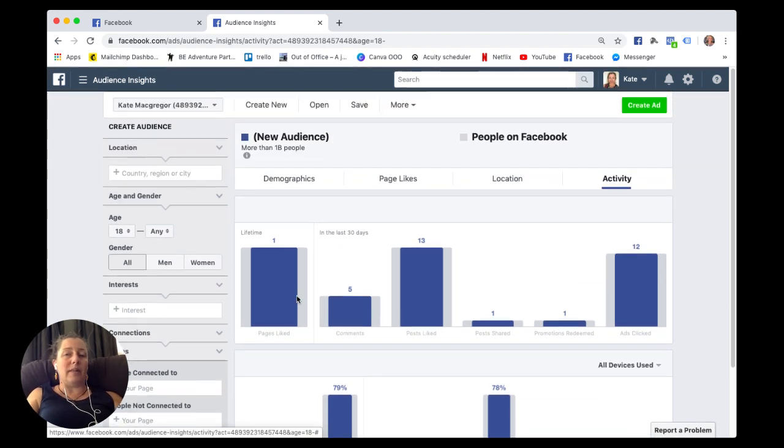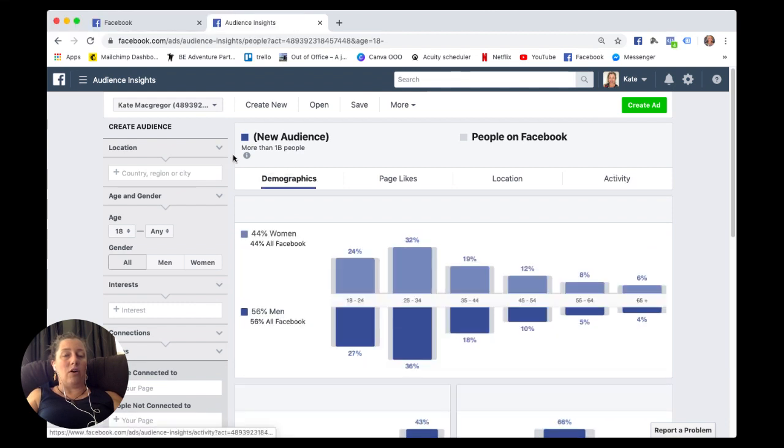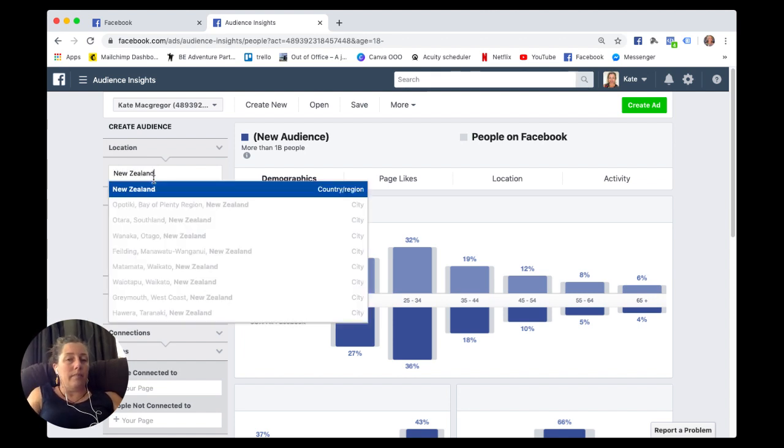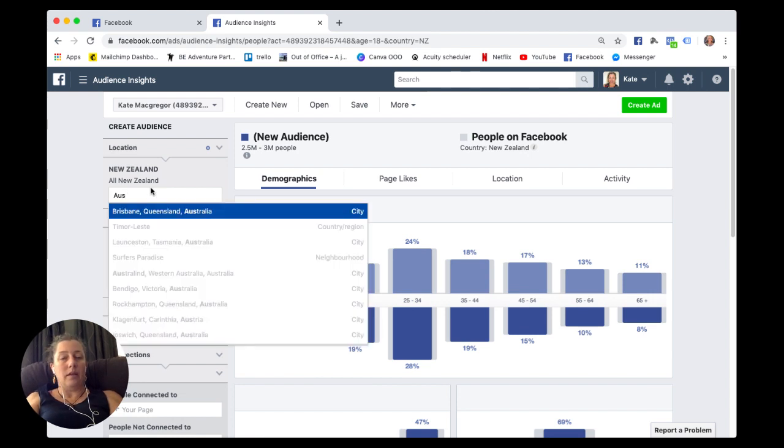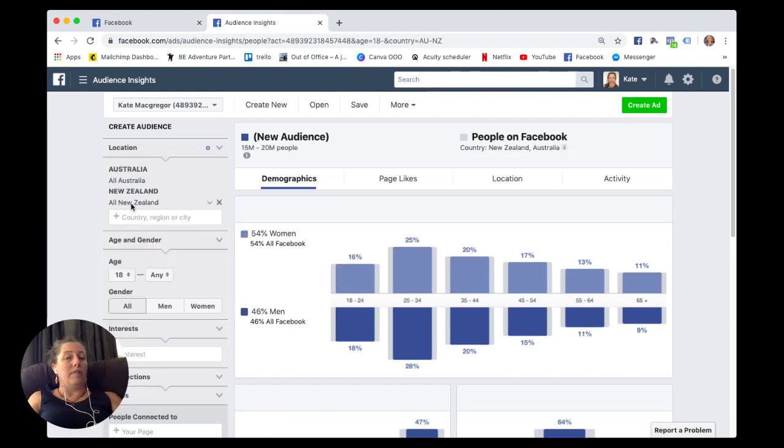So let's have a little play with it by going back to demographics, the front page, choosing a few things along the left here, and we'll start narrowing down our audience a little bit. So say I am looking to target people in New Zealand and Australia. See, it lets you target specific places as well, but I'm just going to choose all of New Zealand and all of Australia, right? Age and gender.